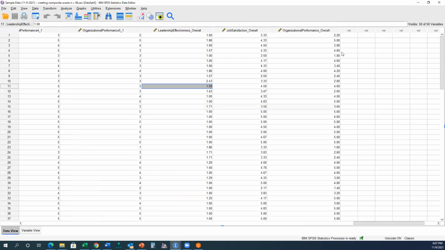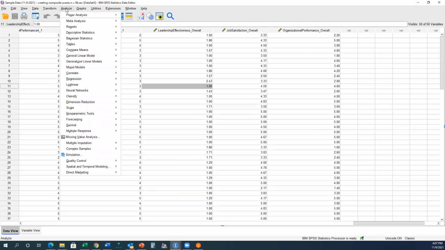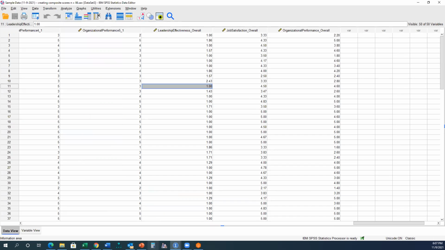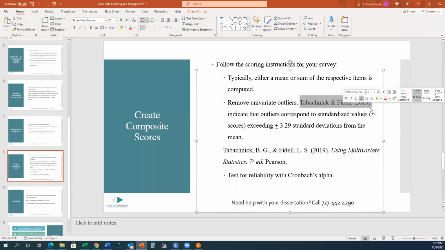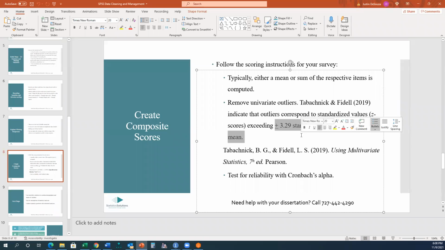There are other ways to check for outliers. One of those being looking at Z-scores. So Z-scores, that's what I described right here. According to this citation by Tabachnick and Fidell, they standardize their scores. And if the Z-score or standardized value exceeds this many standard deviations from your average, then you have an outlier.